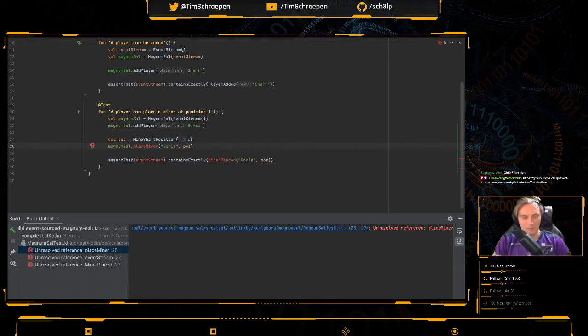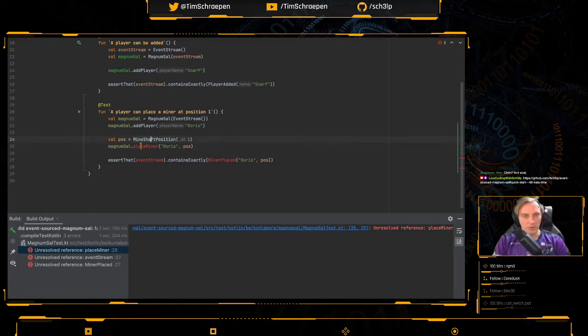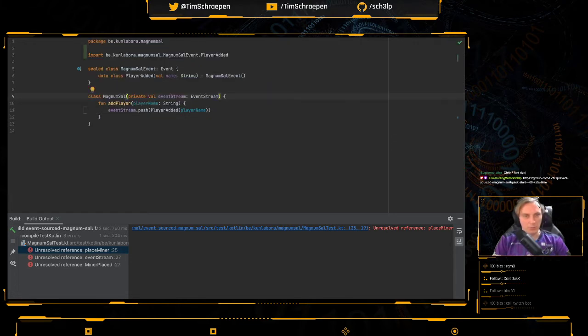Wait. But shouldn't it be in the Magnum Sal file? Yeah. So normally, if you chose create member function, then it will add it as a function to the Magnum Sal class. There you go. Does it work this time? Yeah. Okay. Right. So now part of this is compiling.